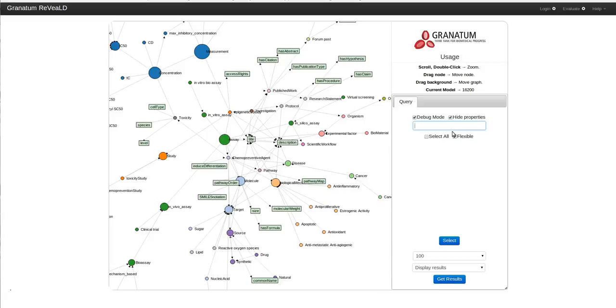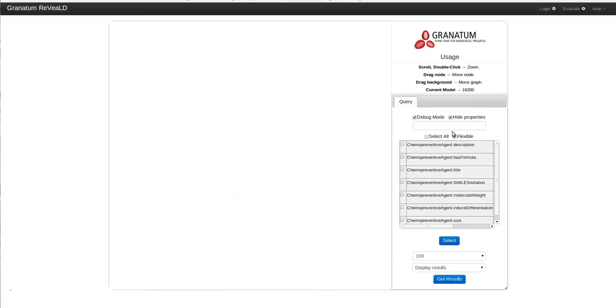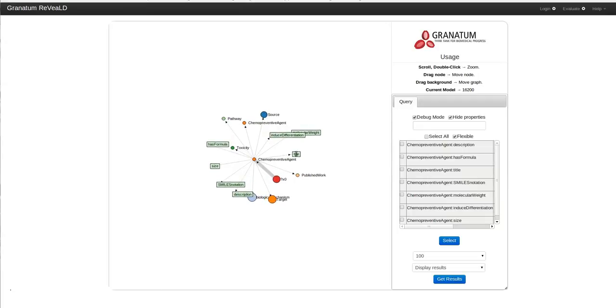So I will start to formulate my query by typing chemo-preventive agent in this autocomplete box. As you can see, the chemo-preventive agent is shown in the visualization panel and all the related concepts are shown surrounding it. So I want to know the chemo-preventive agents which are derived from pomegranate. So the most likely choice would be chemo-preventive agent derived from any source.